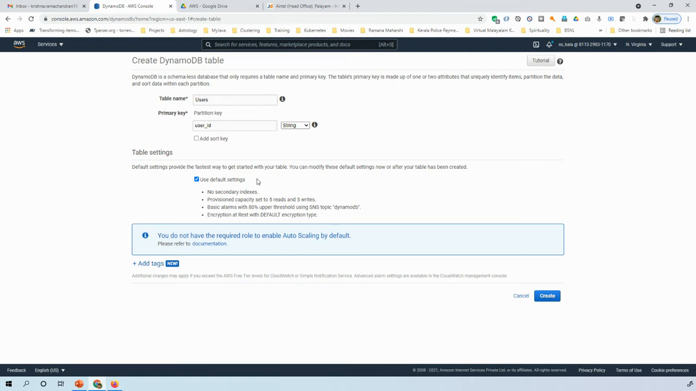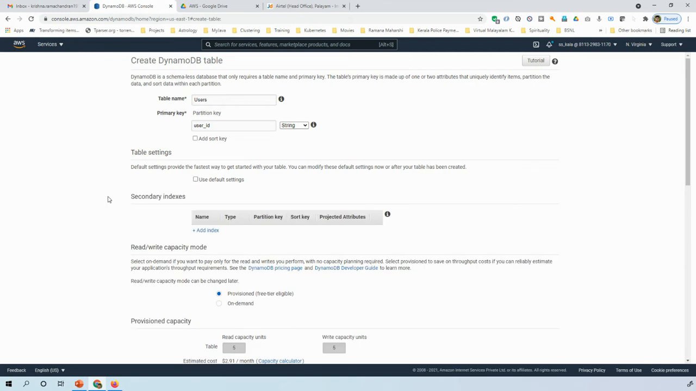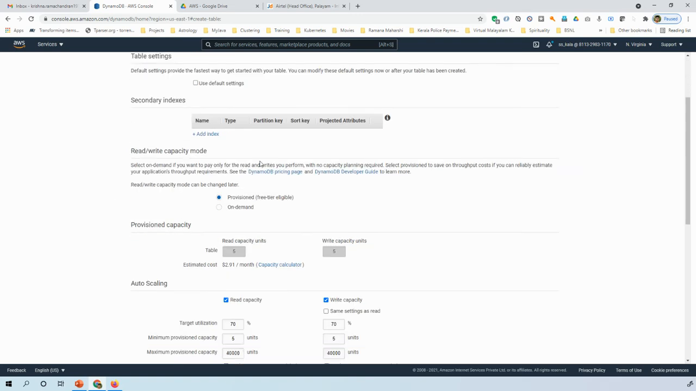And then the table settings, you can definitely use the default settings with no secondary indexes, provisioned capacity set to 5 reads and 5 writes, the basic alarm with 80%, and an SNS topic as DynamoDB. But I don't want to use any of the default settings so that we can see what these default settings are in the first place. And you can see I'm not going to add any secondary indexes here.